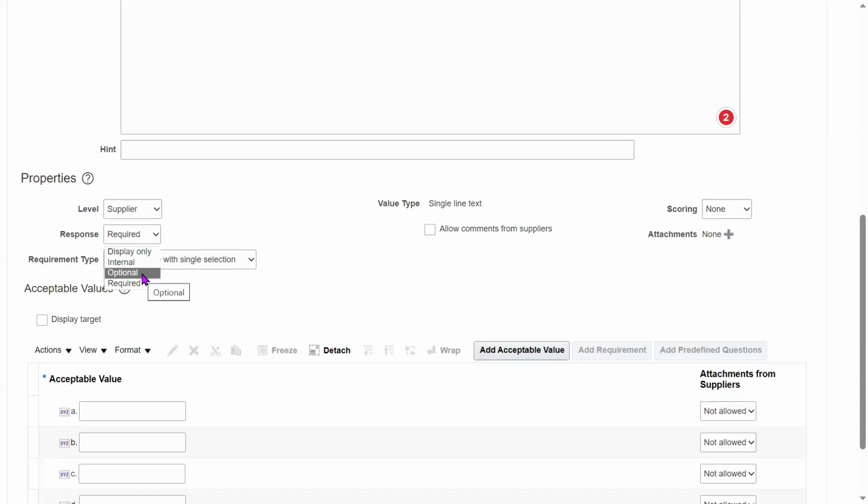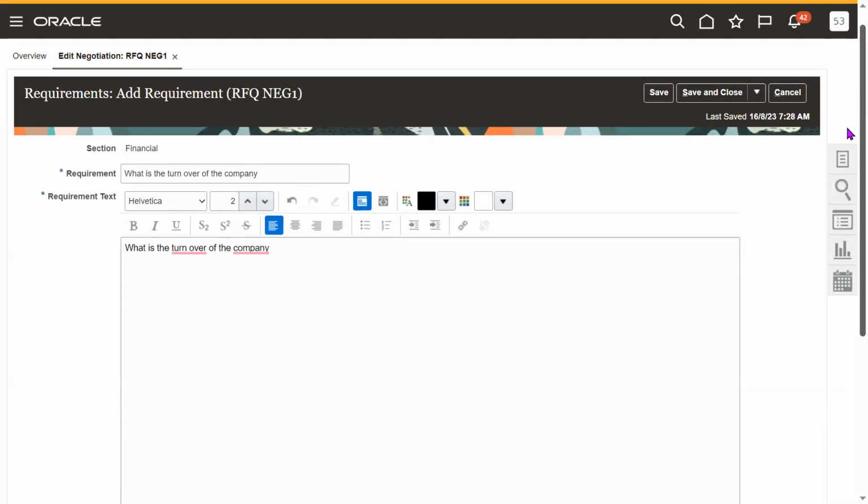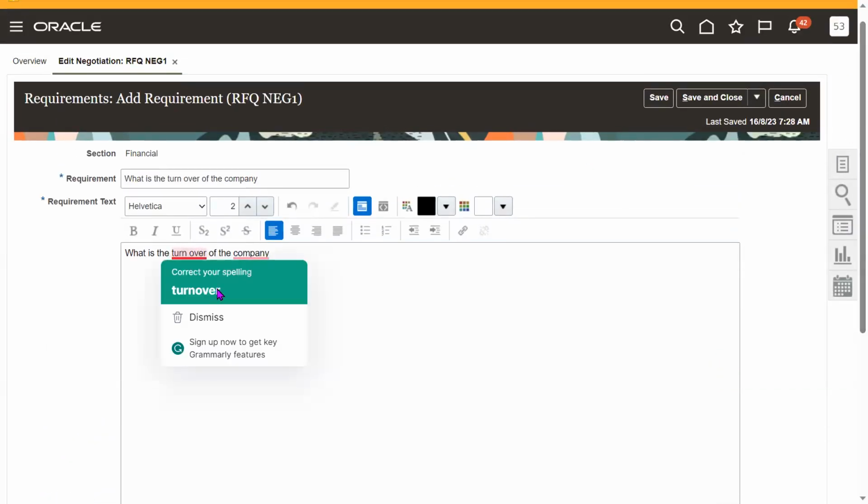Response required or optional? Response required. And response in text box, yes. I'm expecting the response in the text box. I'm not giving any score to this question. What is the turnover of the company?